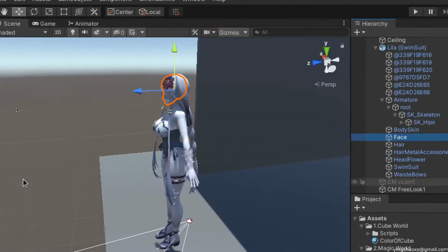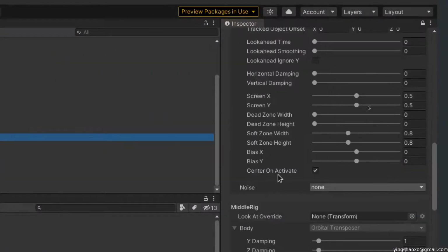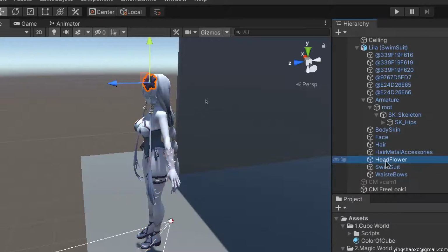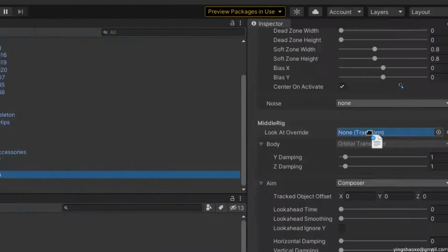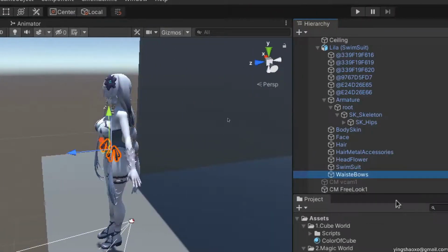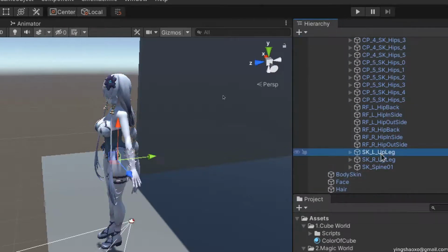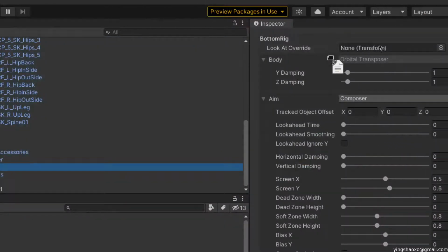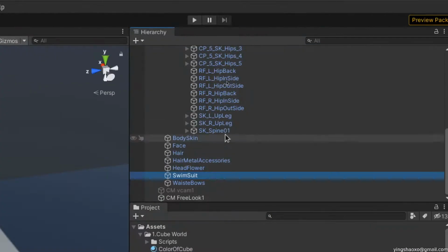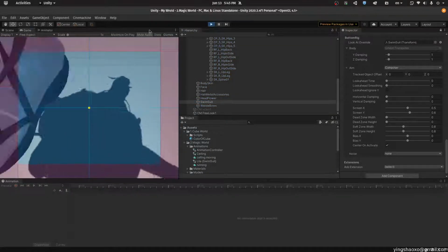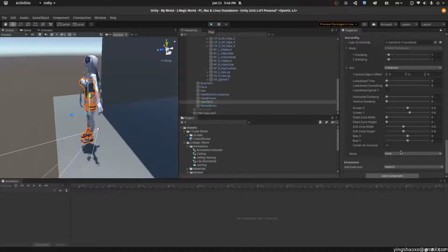Okay. Then the middle rig. The middle rig should be this. Okay. Then let's go on. The bottom rig should be the foot or the legs. It's the same thing for me. Let's just choose this one. Okay. Now let's do it again. For this case, it's still weird.